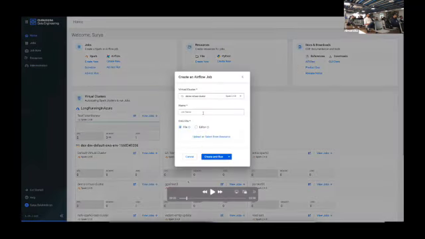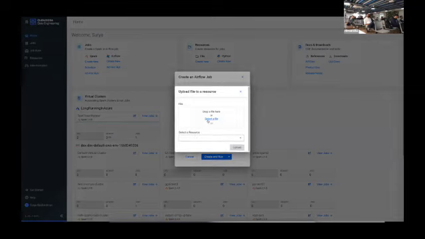Now, to create a DAG, you just point out which virtual cluster you want to run it on. You specify a name so that you can track the job, and then you just go ahead and upload your DAG. As simple as that.